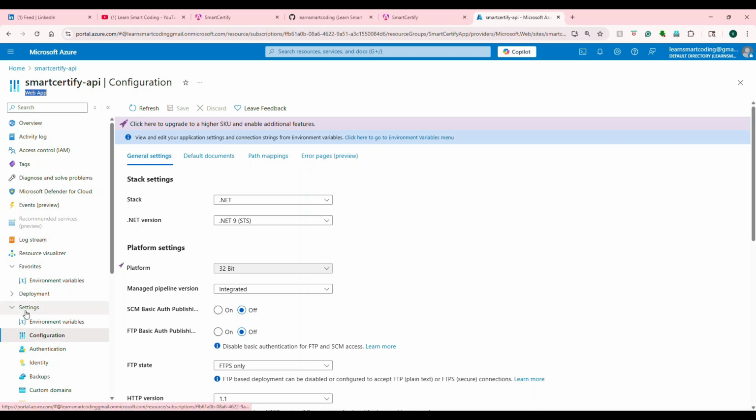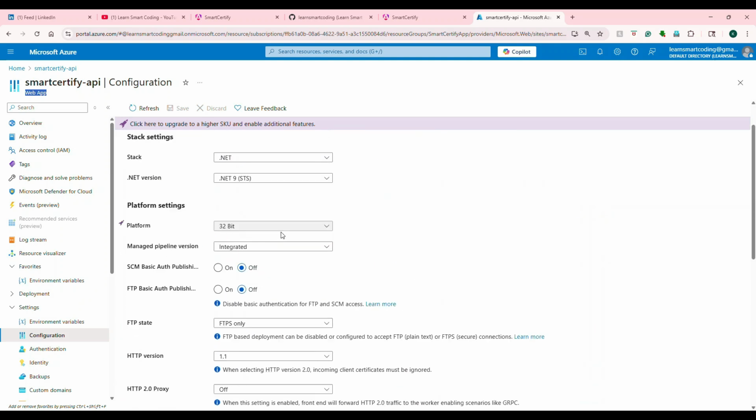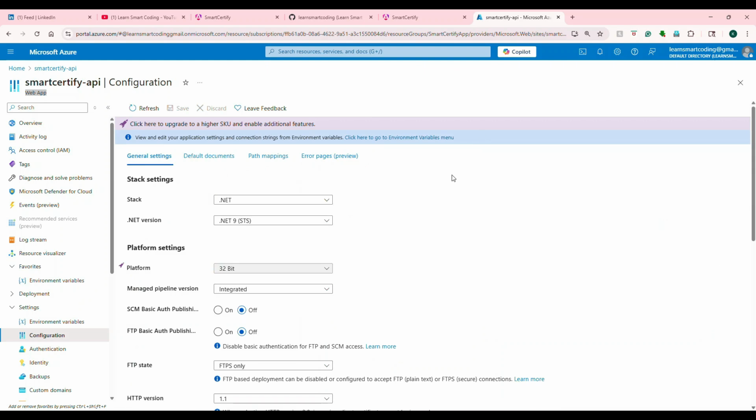So if I go under Settings, under Configuration, basically it will tell whatever I configured. I chose .NET 9 and all the other settings here. Every single setting that is here is what you have chosen when you started to create a web app. Now, how many of you honestly know what is happening behind the scenes when we call it a web app? That is what I'm going to explain first. That will help you focus on the concept and even answer yourself.